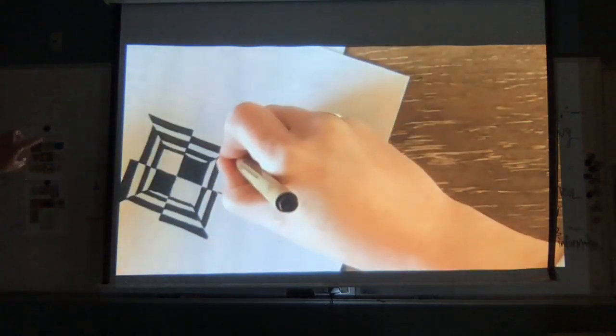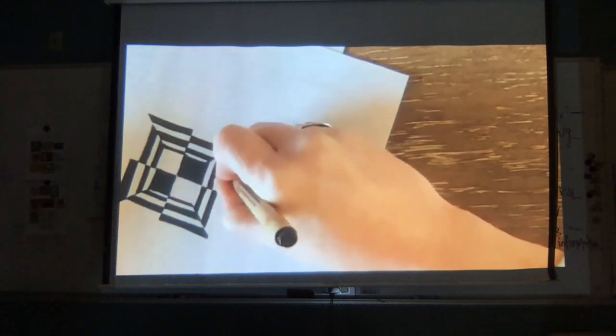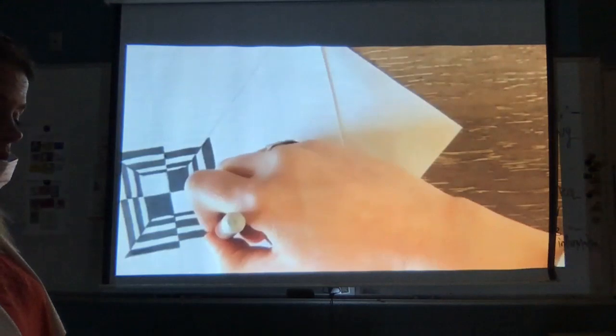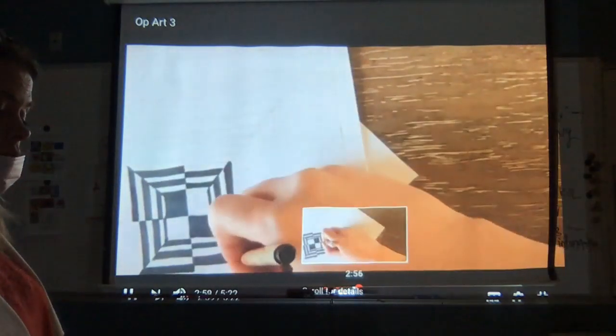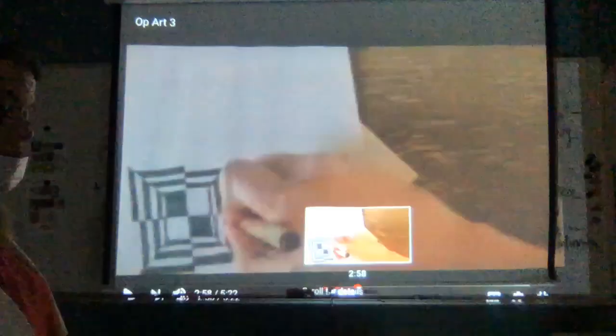You could also try this with a spider web design. Instead of doing straight lines, you do curvy lines, but you do have to pay attention just to make sure that you don't color in the wrong box. It gets very kind of meditative.